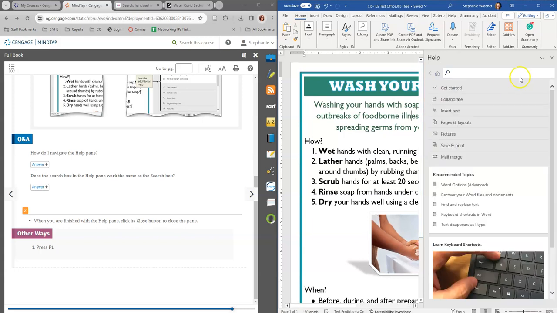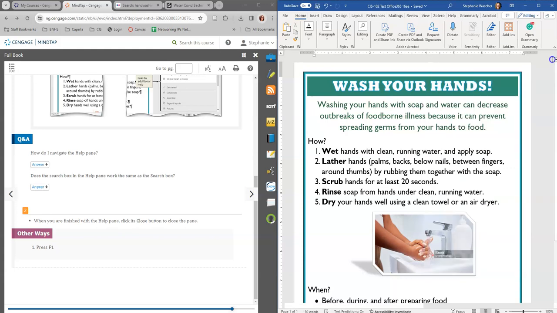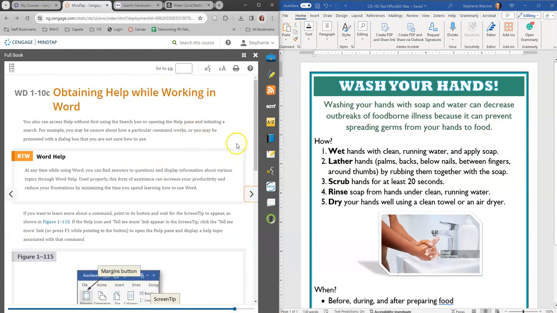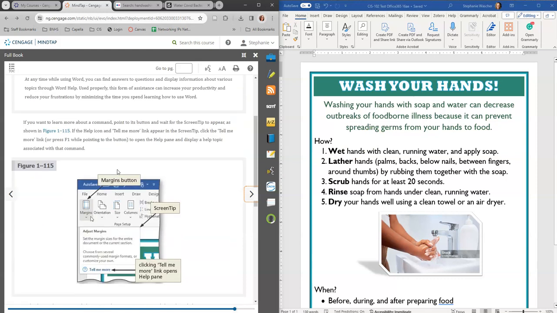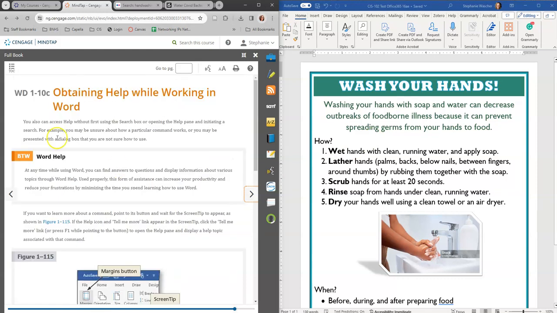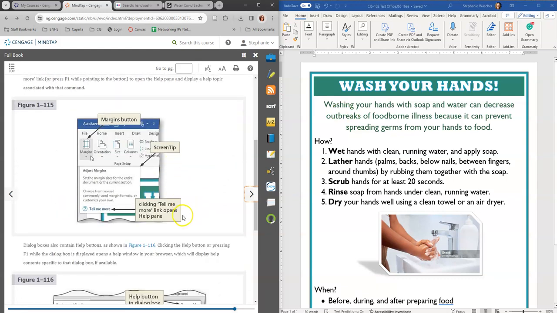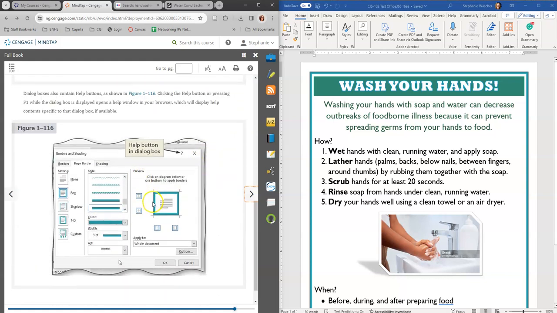Yeah, F1 will work. On my computer keyboard, F1 has different functions, so I have to hit Fn and then F1. So sometimes those shortcut keys work, and sometimes you've got to figure it out depending on what kind of keyboard you have. So sometimes you can access help without using that search bar, and so sometimes you can have the different margins. There can be screen tips that pop up, and a dialog box that you can have.